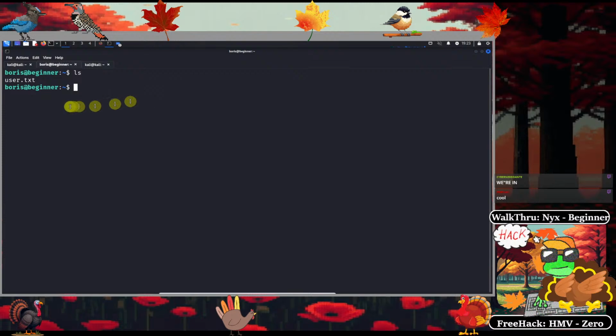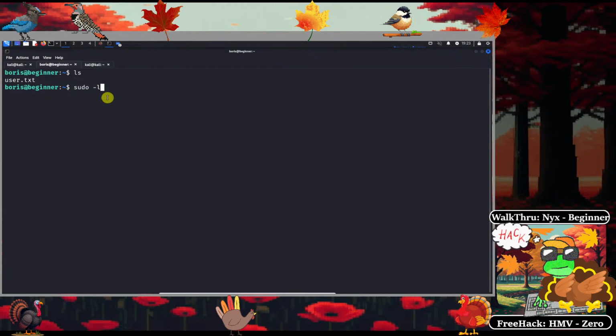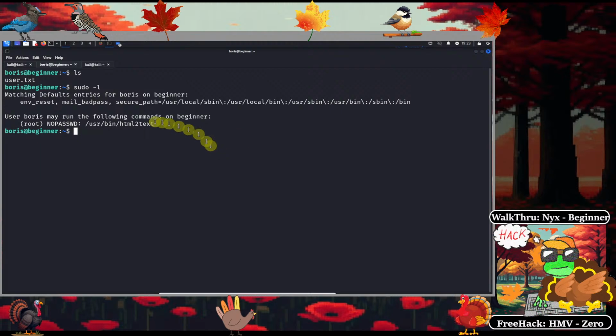So we've managed to steal the SSH key to log into the server. The first thing we want to do is figure out if this user has any elevated privileges with any of the programs on the system. We do that with the sudo -l command here. And it says here that user Boris may run the following commands on Beginner. So Beginner is the name of the box. As the root user with no password, they can run the /usr/bin/html2text command.